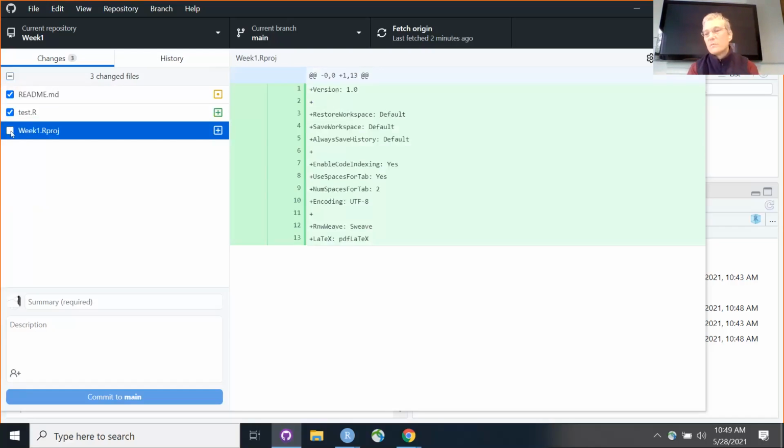So now I need to commit my changes. Let's say I've been working a few hours, and I made a bunch of different changes. I don't have to commit all of them together. I can group changes that should be grouped together.